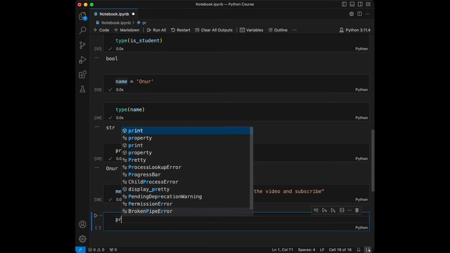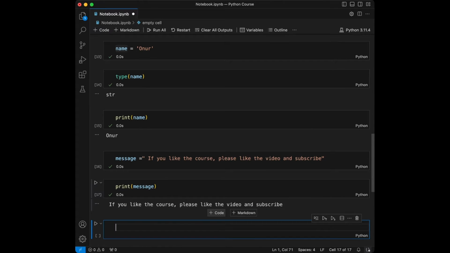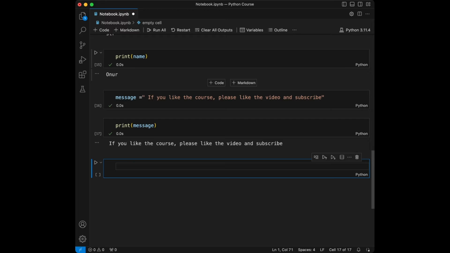And I'm just going to say print message. I will just use it in a function, and it's going to print the message. In this example, we have created a string variable named message, and we just printed it. Strings are versatile and can represent anything from simple words to entire paragraphs.